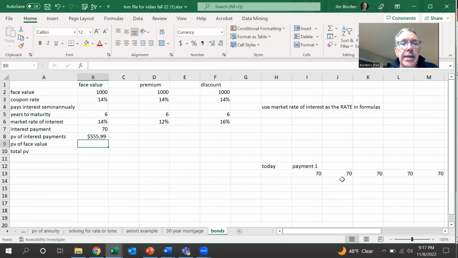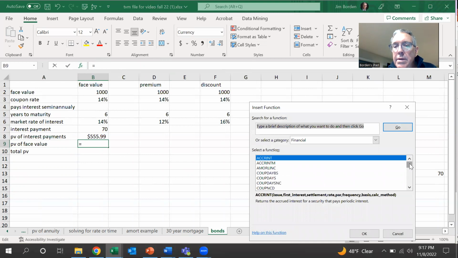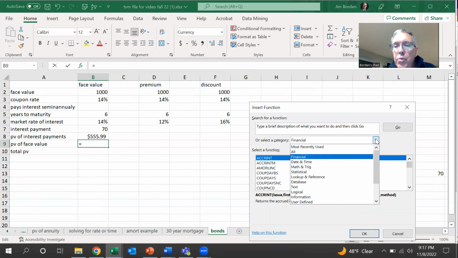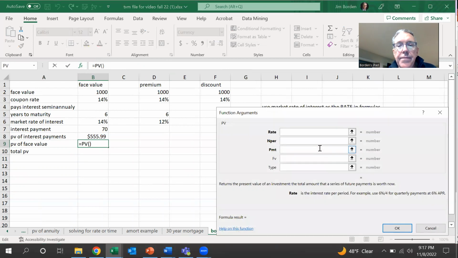So let's come down here in f sub x, same thing. Let me switch this to recent, so everything's right at the top. So there's present value. The rate is the market rate of interest divided by 2. Number of periods is the number of years times 2. We're not dealing with the payment now. We already did that. We're dealing with a lump sum. So we come down to future value. We'll put a minus sign in front of it and click on the 1,000. Right.